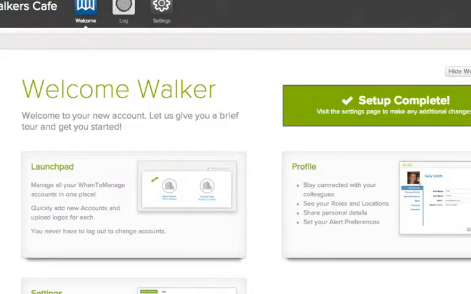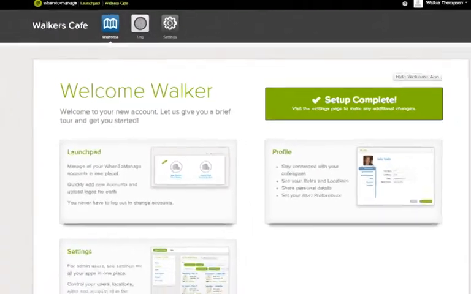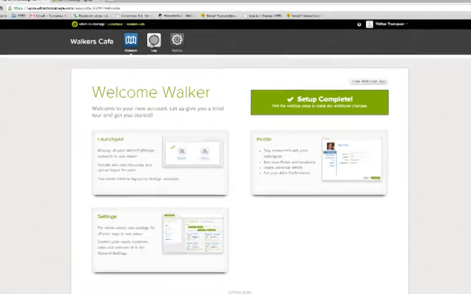Now at this point, a lot of my setup is done. So what I need to do next is continue on with the actual Log application by creating a couple of the sections here. So I'm going to go ahead and click on Log.